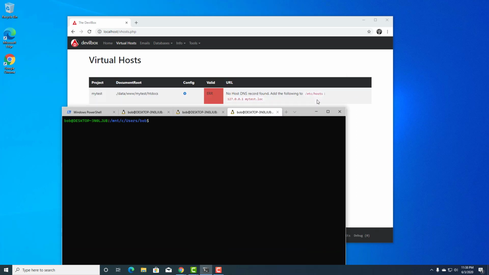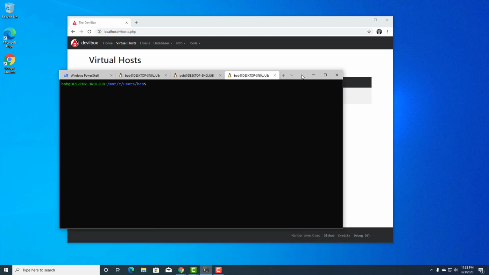That's why we're going to go to Ubuntu now, to the etc hosts file, which is where our hosts are located, and edit that file. But you don't really have to do that. If you just restart Ubuntu, they should automatically synchronize from Windows. So once you restart Ubuntu, it will copy the Windows hosts file.